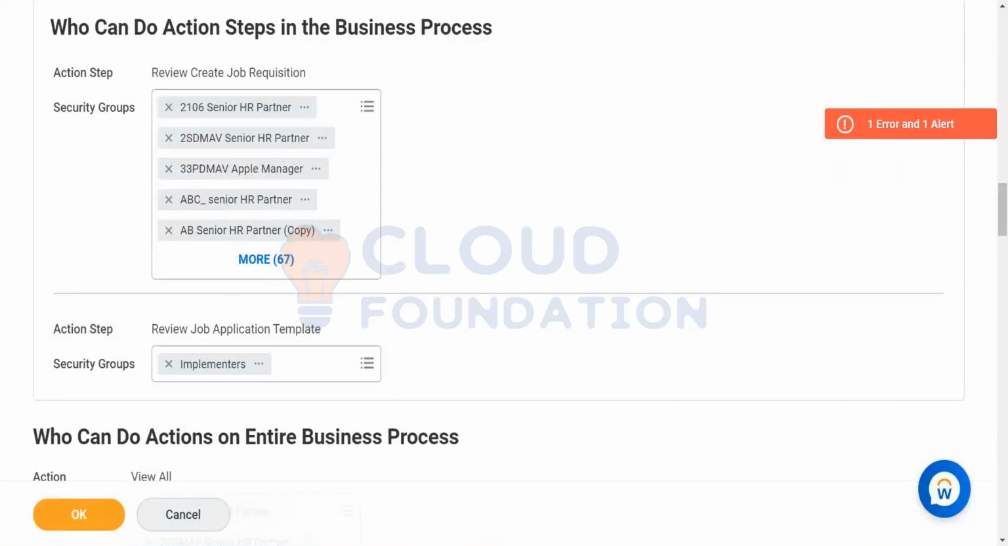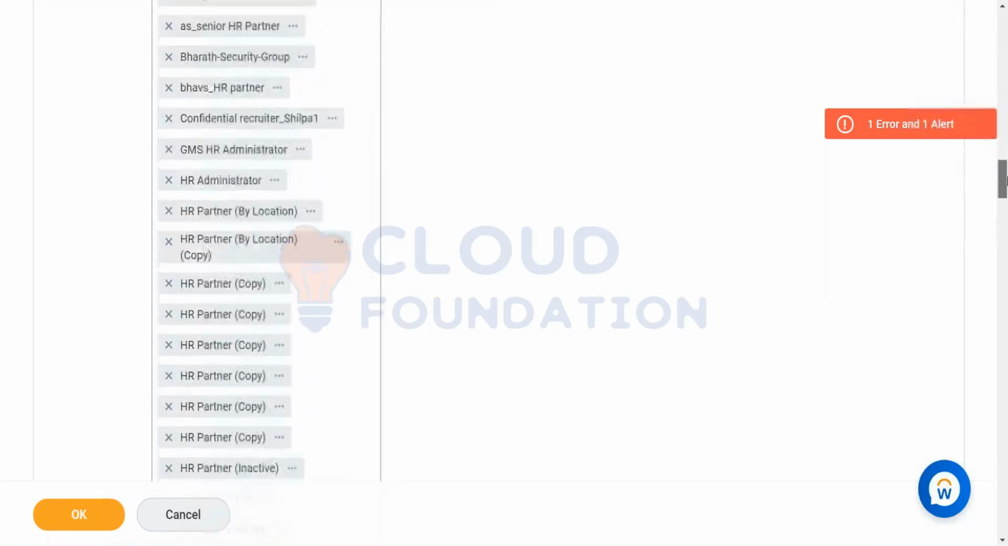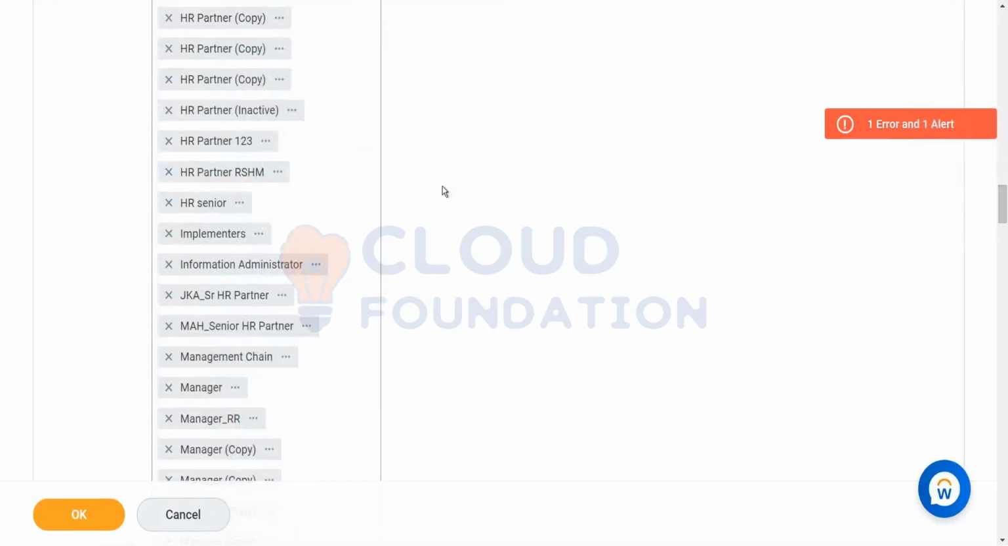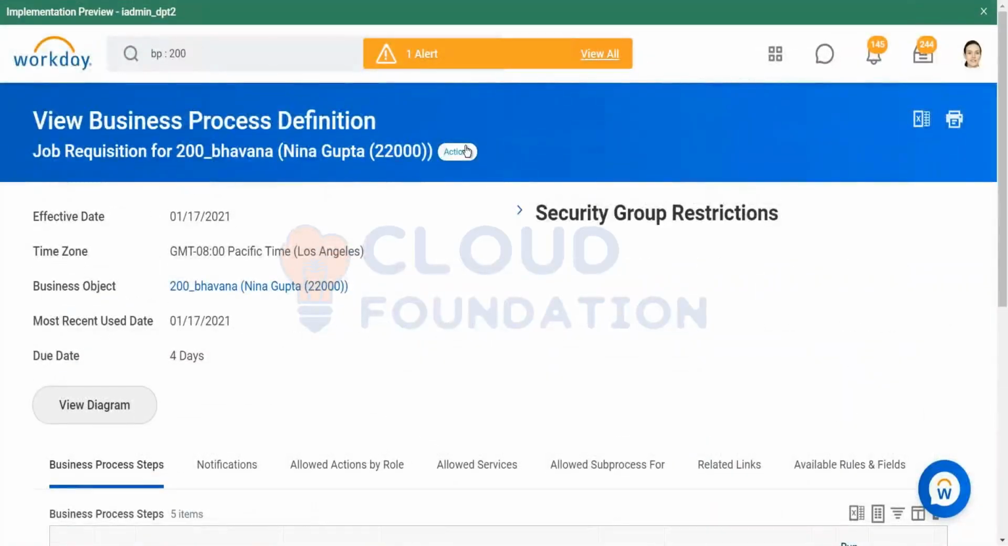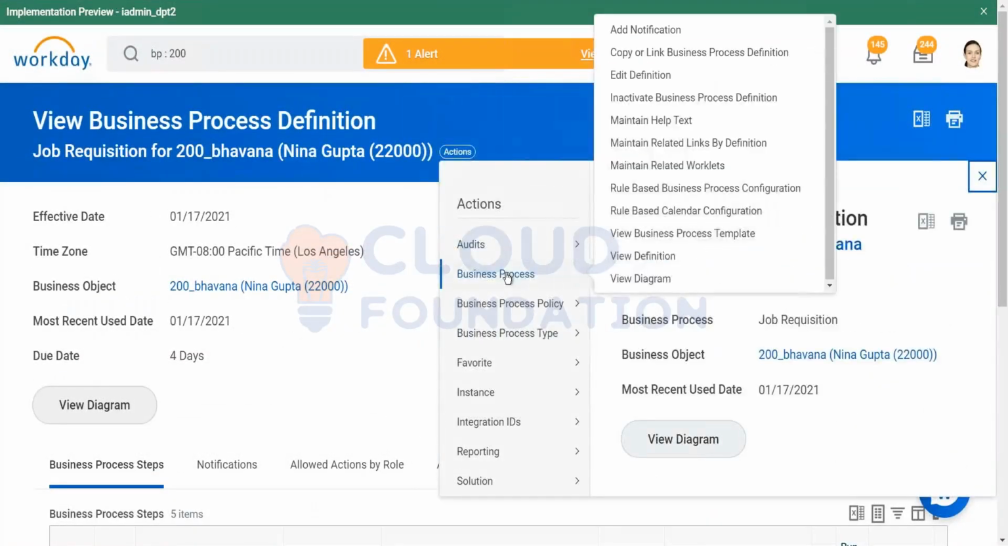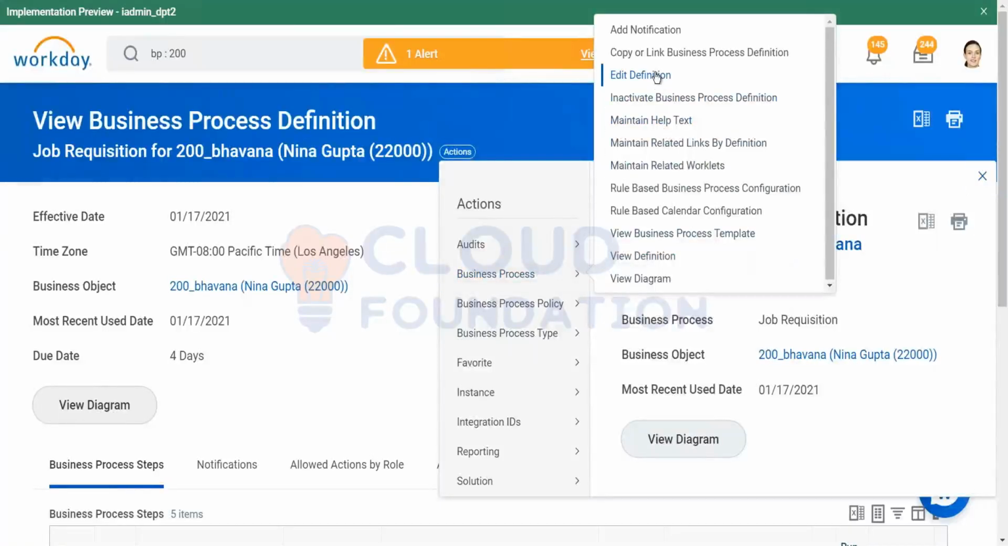Review, create, job requisition. We were stuck at this. So all these people have the access. Okay, but it is not going to everyone. But it can go. We can add these people. Implementers is there, so it's better to add implementer in your definition, because we have added implementer everywhere, right? And confidential recruiter is just assigned. Let me add both of them. Now this will be changing the definition.